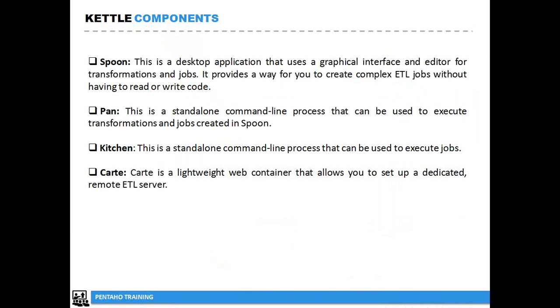So for ETL, Pentaho has PDI, Pentaho Data Integration, that is Kettle. It has a few components with it. Spoon is the application where we design the ETL jobs. It's a GUI, a graphical interface, where you just drag and drop the steps, which we are going to look at in the further slides.